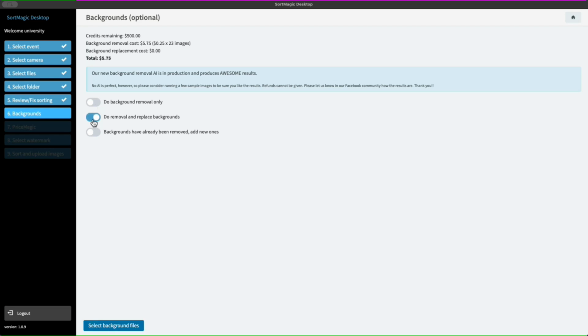The second option allows you to remove and add any number of your own backgrounds to your selected images, usually for school events where you would like to give your clients a selection of backgrounds. The third option allows you to add any number of backgrounds to your selected images, but in this case, you are using transparent PNGs where the background removal was done somewhere else. Let's select the first option.